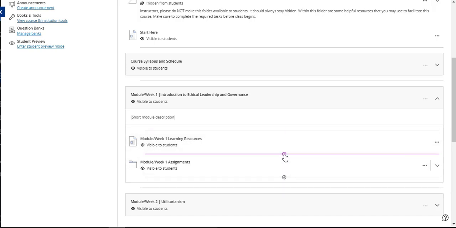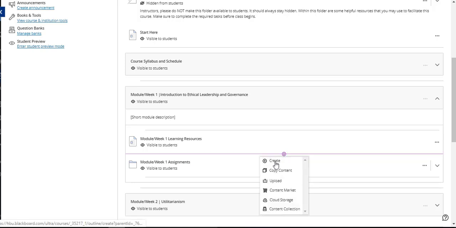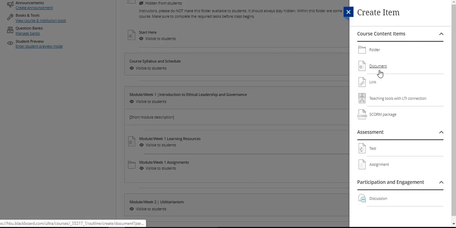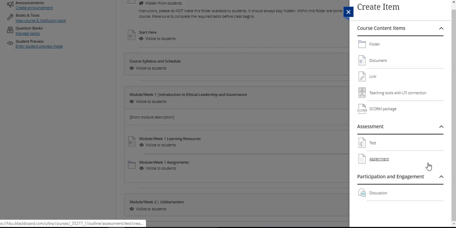When I click on any of the plus signs, this is what it's going to look like. I'm going to be able to create something, copy something, upload something, get to my content market, like if I had MindTap or anything like that, anything that's in the course content collection. If I wanted to create something, these are the options they give me. I can create a folder, a document, a link, a SCORM package, we don't need to mess with that, test, assignment, discussion. Most of the time when you're using this, you're only going to be doing an assignment or a discussion. So that makes it really easy.